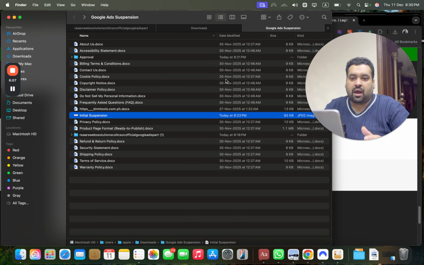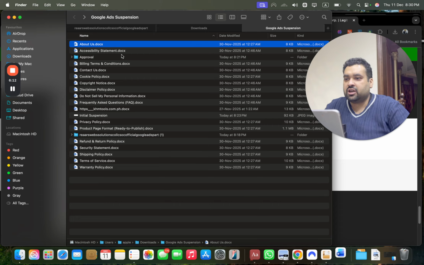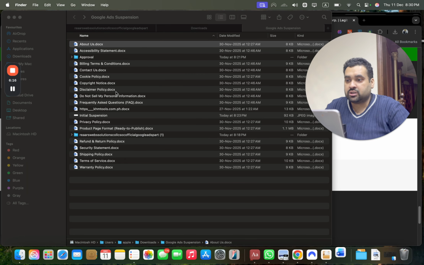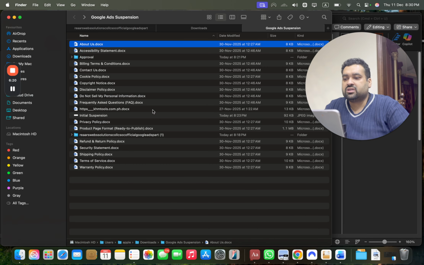So for a remap, we suggested adding a few pages, including the About Us page, accessibility statement, billing terms and conditions, contact us, cookie policy, copyright notice, disclaimer notice, do not sell information, frequently asked questions. We custom designed those pages for the client. A return and refund policy page, security statement policy, shipping policy, terms of service, warranty policy. So you may see over here, a lot of work was done for the compliance of this one.